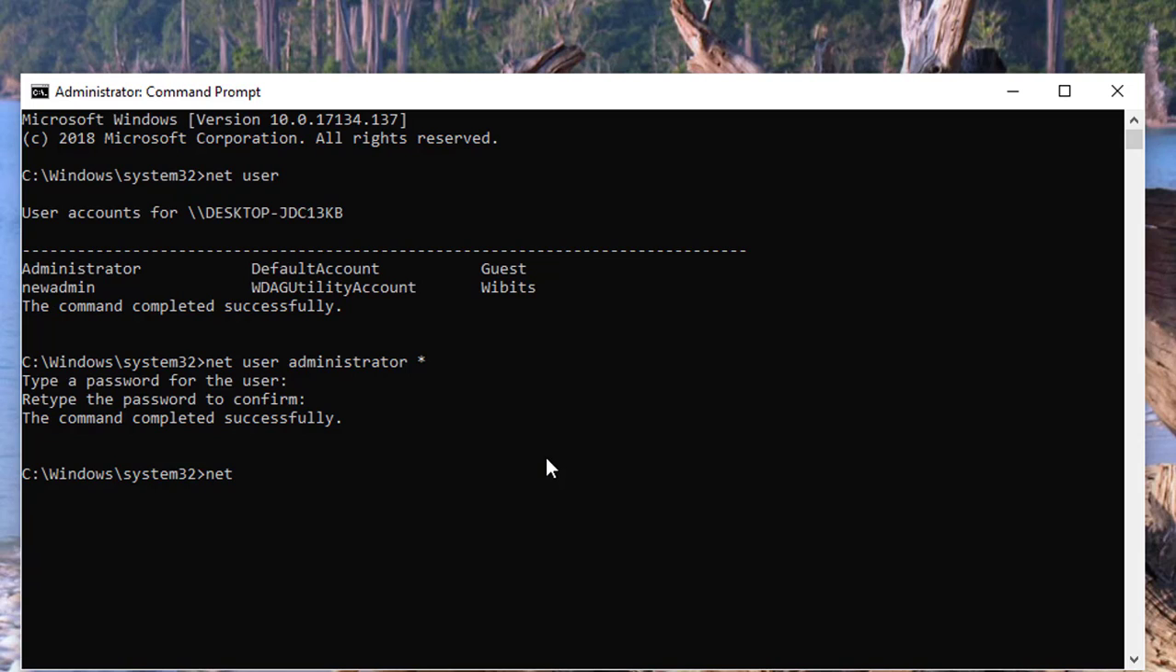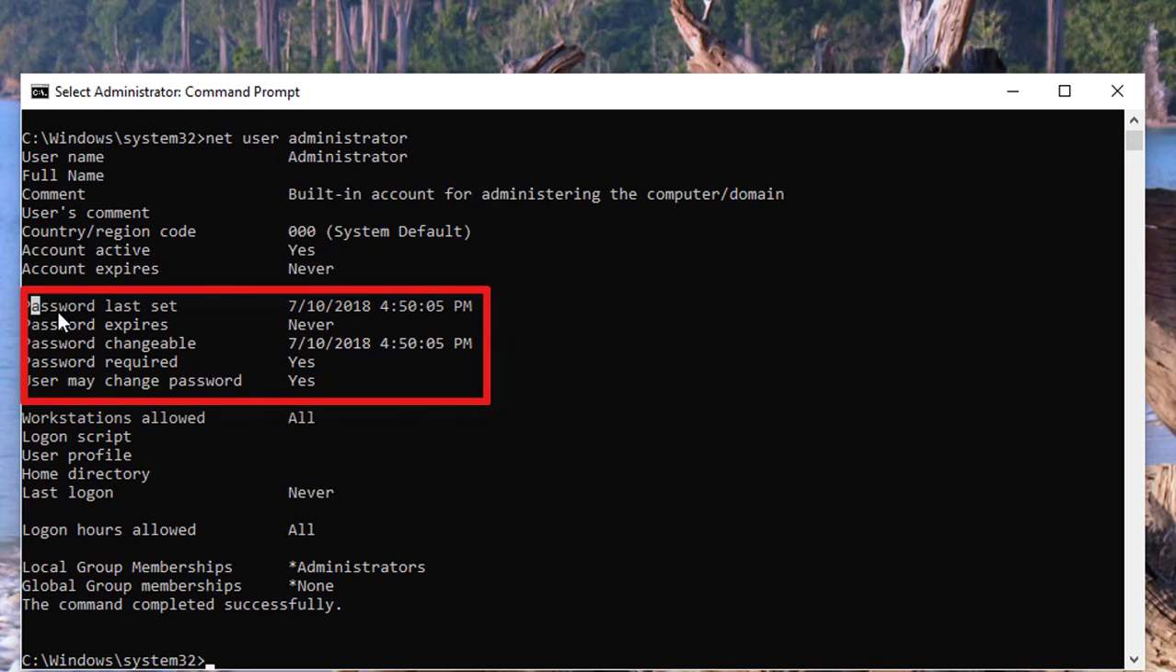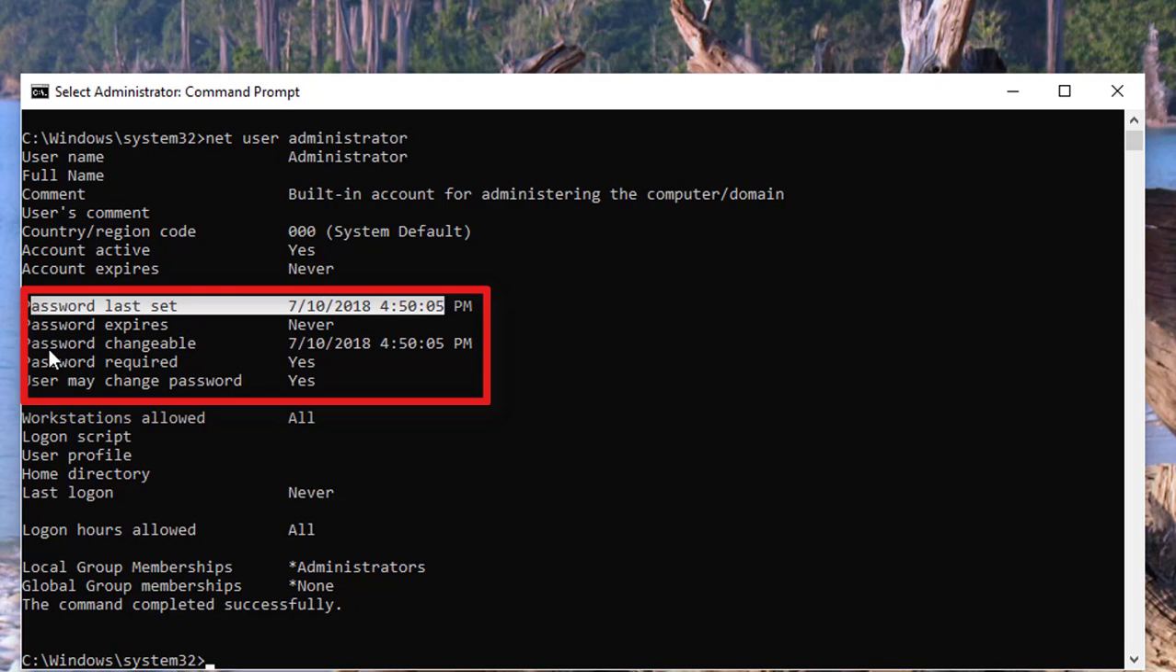Type net user administrator. It displays all account details about the administrator, including the password last set time and date.